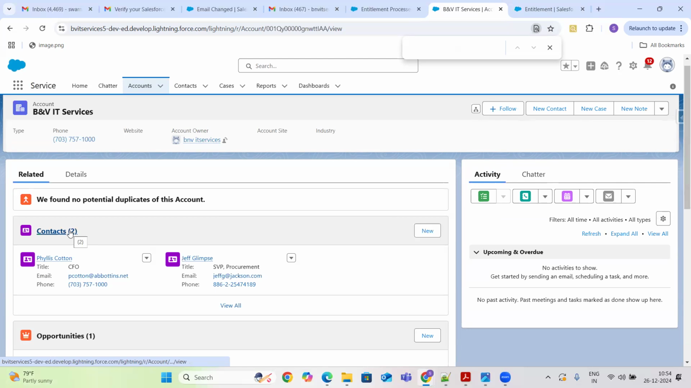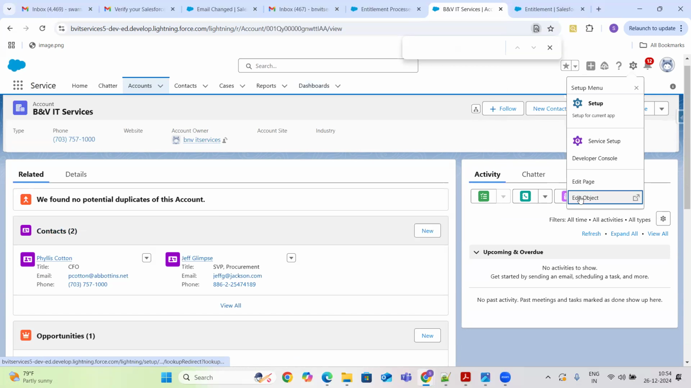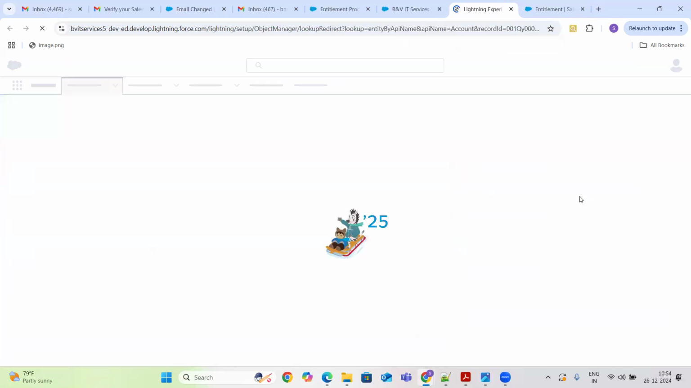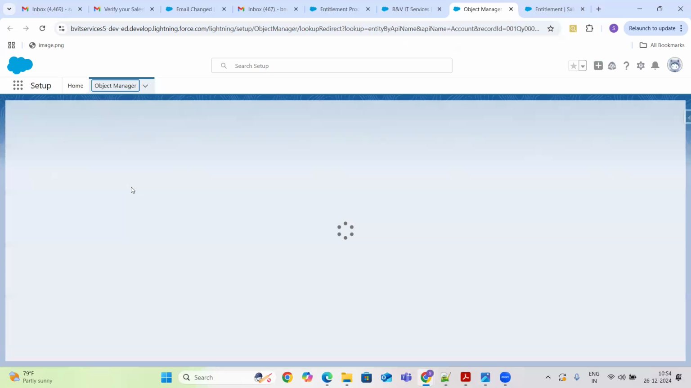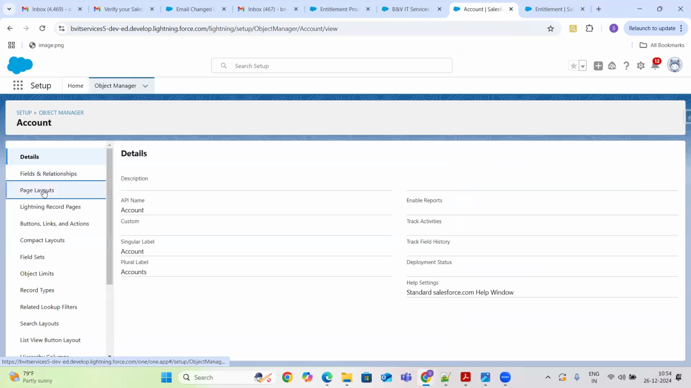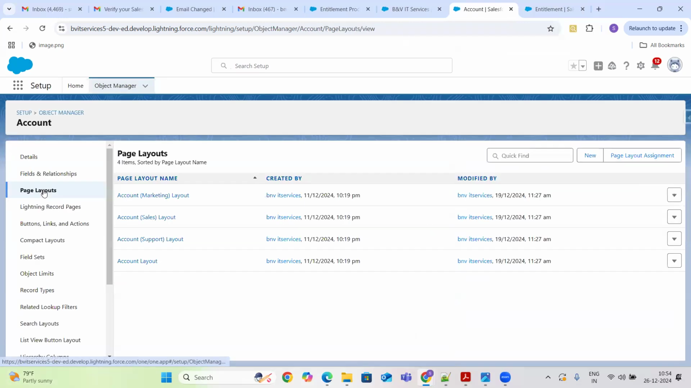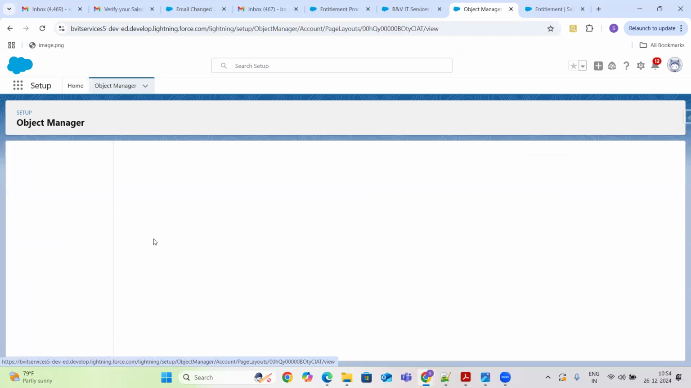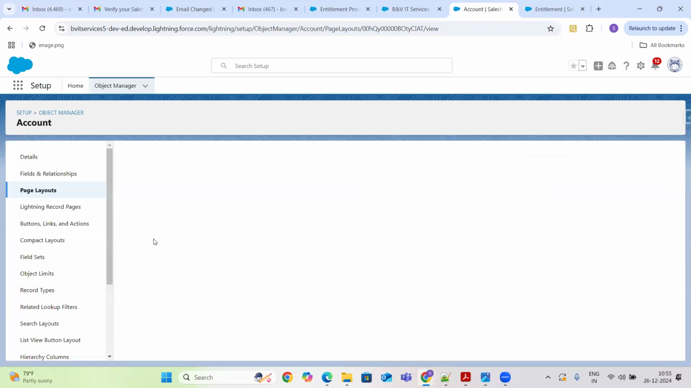Whatever page layout we are seeing here, it is not added, guys. In such cases, we need to go to this particular object. Then we need to go to the page layouts, account support. We are using the support application, right? So, account support layout.